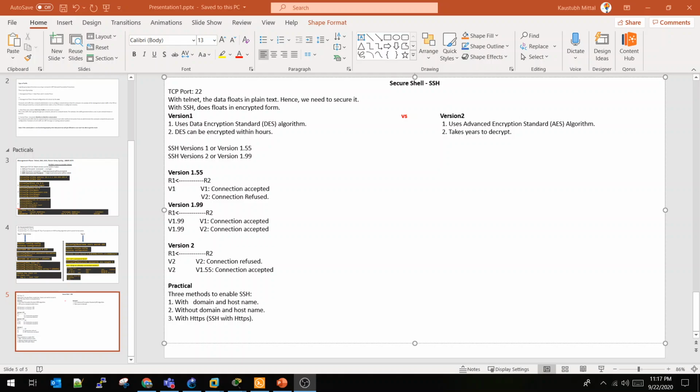It comes in two versions, version 1 and version 2. Version 1 uses an algorithm called DES, Data Encryption Standard, and version 2 uses AES, Advanced Encryption Standard. The difference is that version 1 can be decrypted within hours, and version 2 takes some years to decrypt. So obviously version 2 is more secure. Version 1 and version 1.5 are the same, and version 2 and version 1.99 are actually the same.